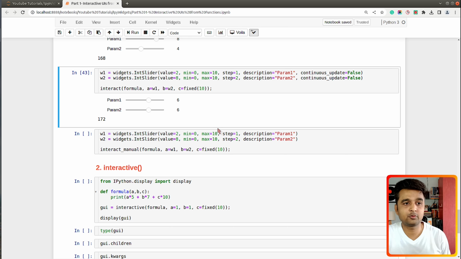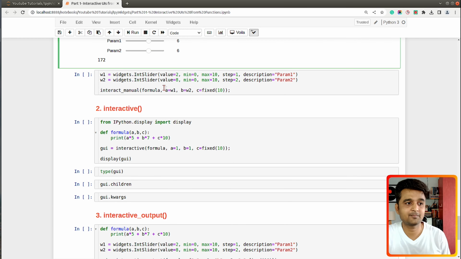So if you want to prevent fluctuations, then you can set continuous update to false for each of the widgets. So remember this, you need to set this inside the widget creation functions.